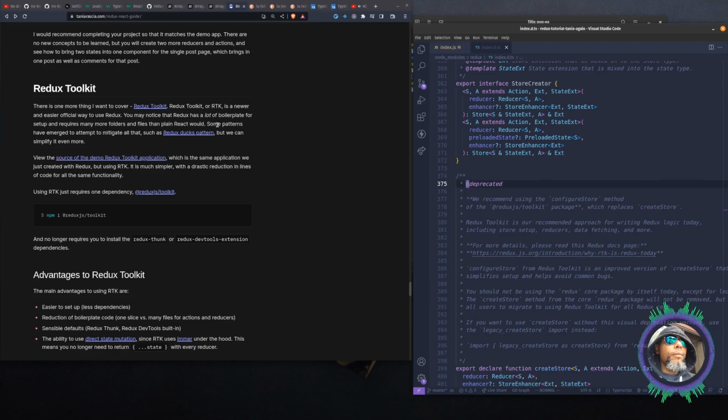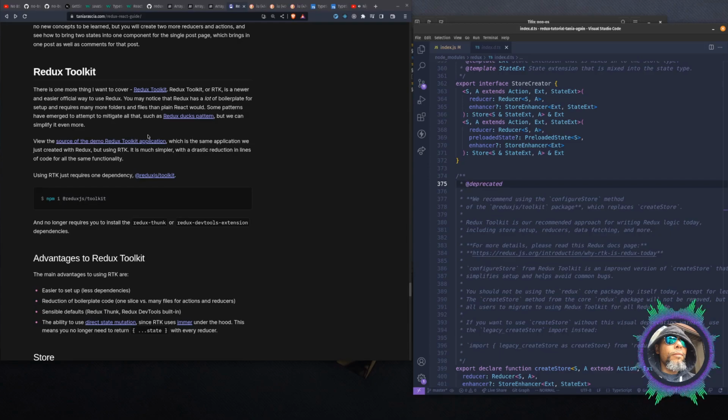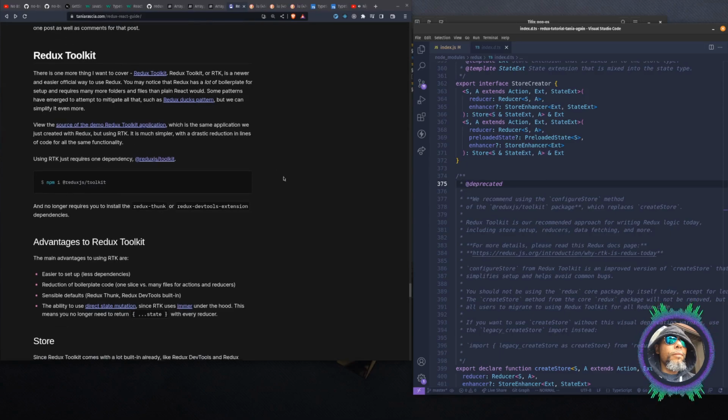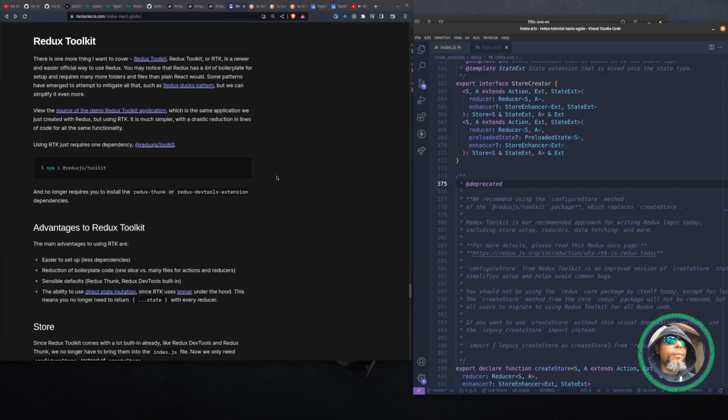You may notice that Redux has a lot of boilerplate for setup and requires many more folders and files than plain React would. Some patterns have emerged to attempt to mitigate all that, such as the Redux duck pattern, but we can simplify it even more. View the source of the demo Redux Toolkit application, which is the same application we just created with Redux, but using RTK. It is much simpler with a drastic reduction in lines of code for all the same functionality. Using RTK just requires one dependency, Redux Toolkit, and no longer requires you to install Thunk or DevTools extension dependencies.